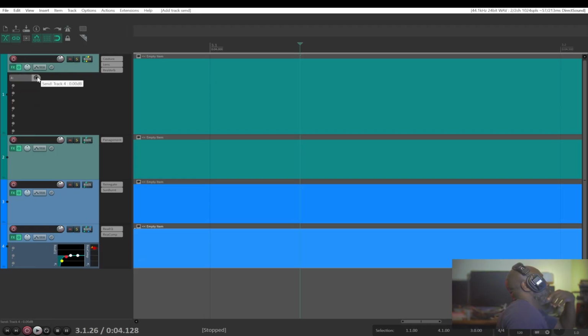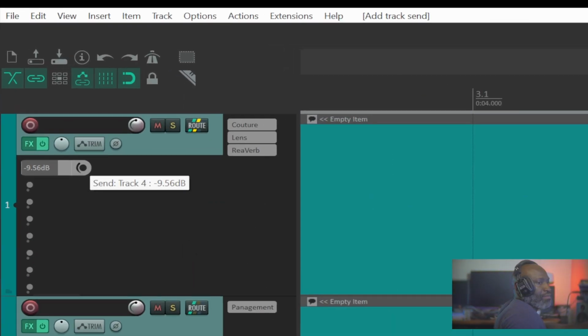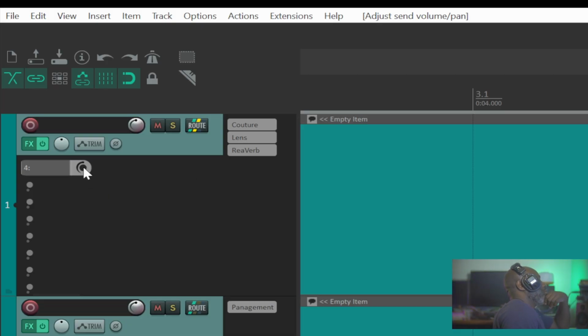Once you have that there, you can just hover over it and you will see a tooltip telling you what this is. You will see that it's a send to track 4, which is this track down here, and this is a knob that you can turn up and turn down, and you get some nice visual feedback of what's happening when you're turning it up and turning it down. There is a decibel number, so very useful visual feedback from your track control panel of what's going on with that send and the send level.